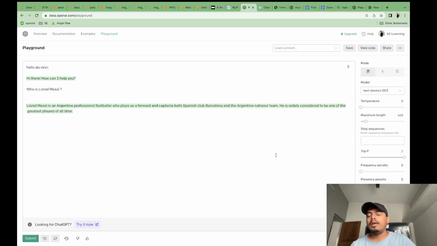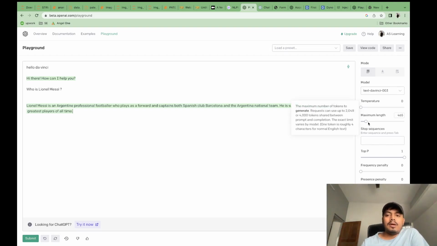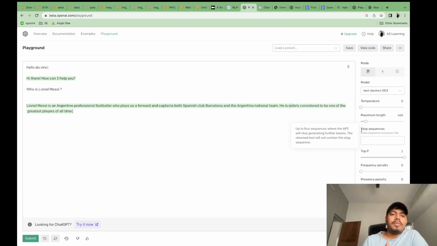Okay, now the next parameter is maximum length. Maximum length is the maximum number of tokens to be generated. Simple. Generally one token is roughly 4 characters for normal English text, and a request takes up to 2000 to 4000 tokens shared between the prompt and the completion. That is how the request works. But max length is how big a generated text you want.